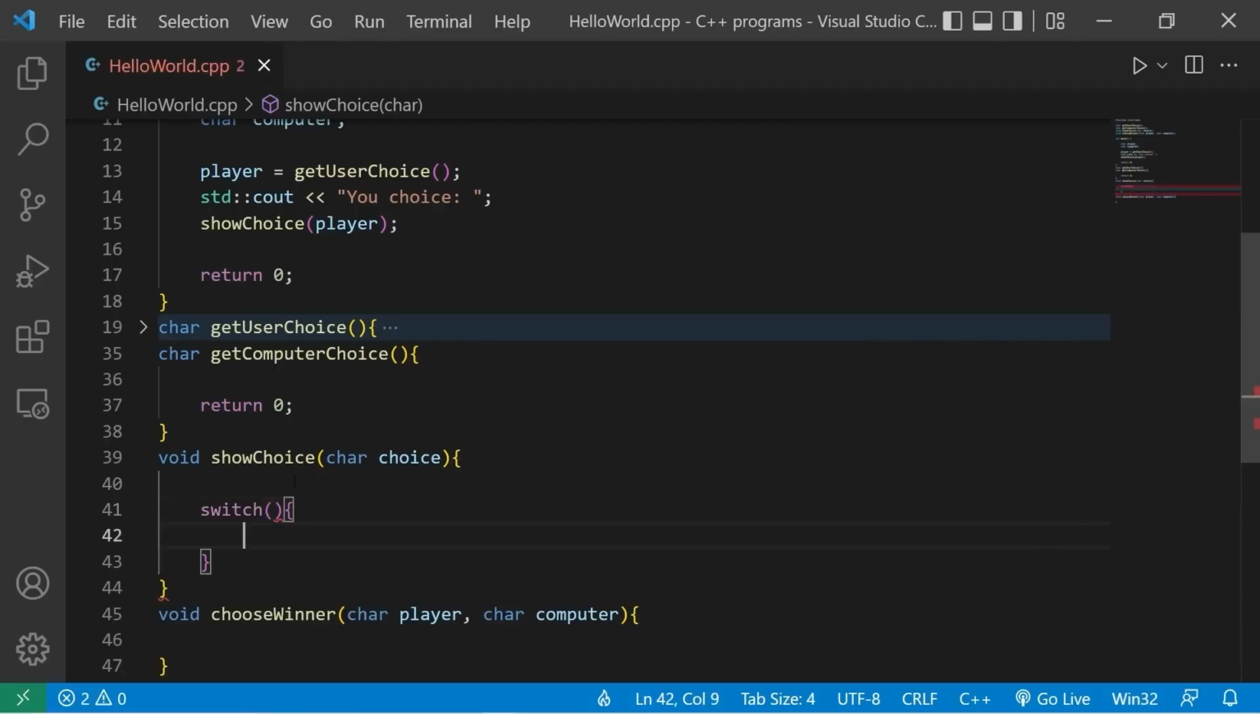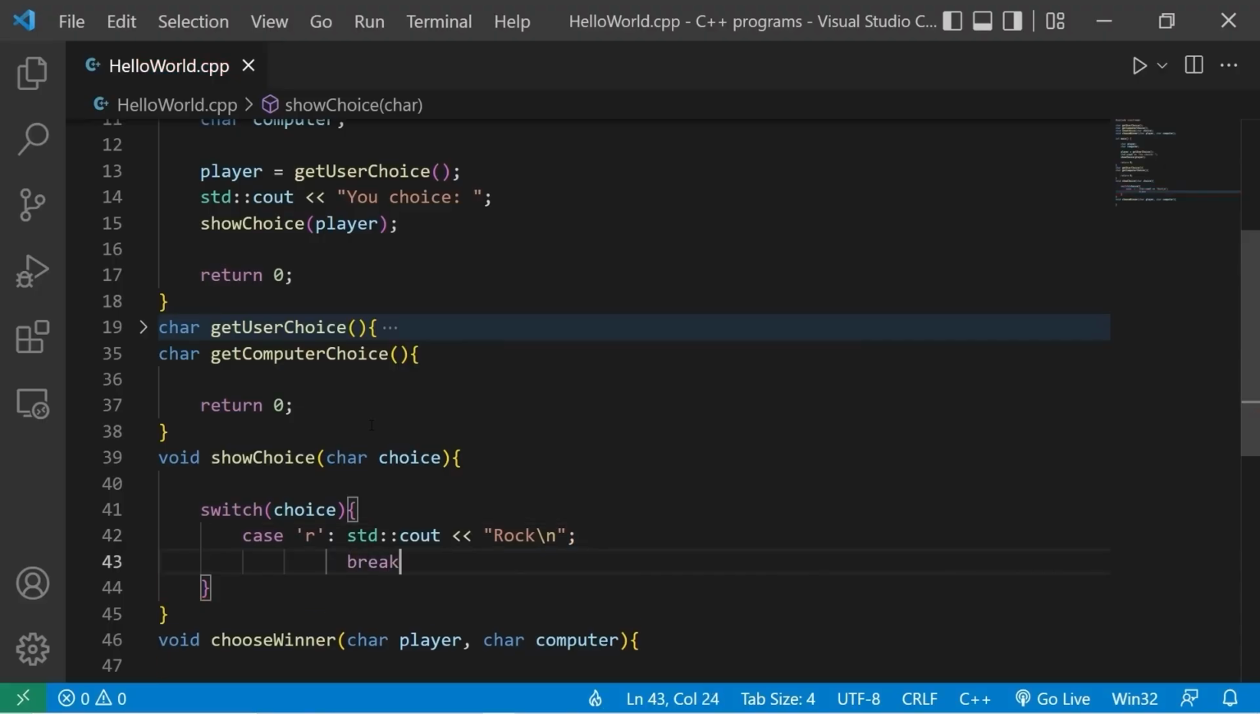Switch. We're examining some value against matching cases. We'll examine our choice argument that we receive. If our choice matches the case R, what would we like to do? I'm going to display some output. Standard output, just rock. Then I'll add a new line. Make sure to break.